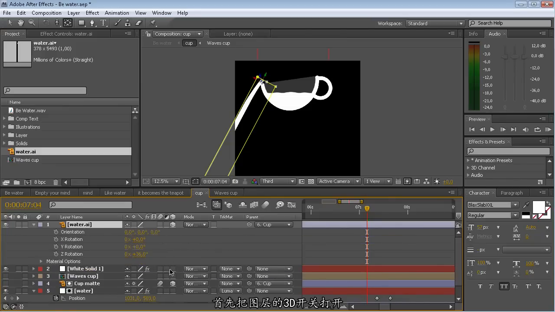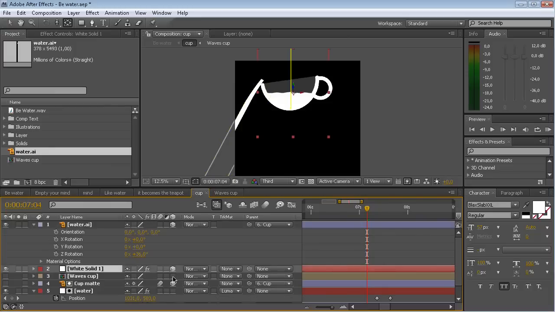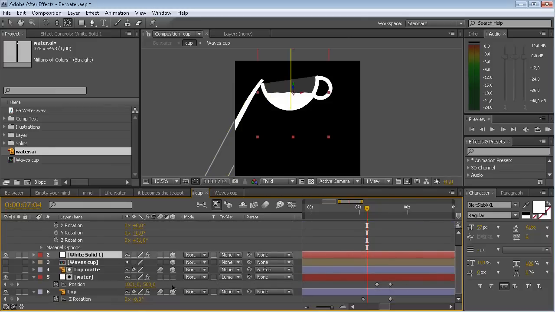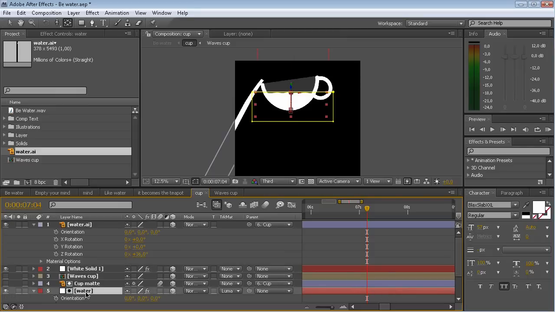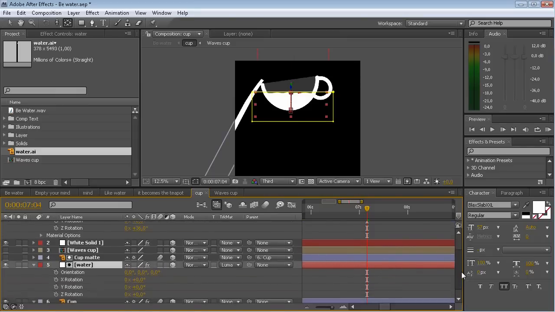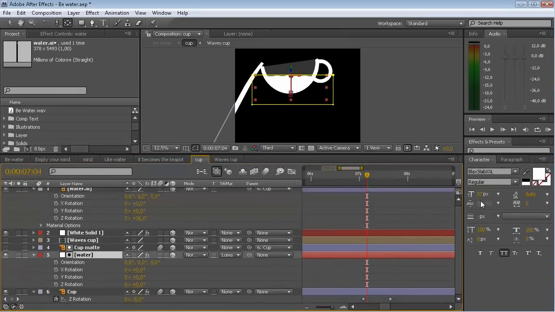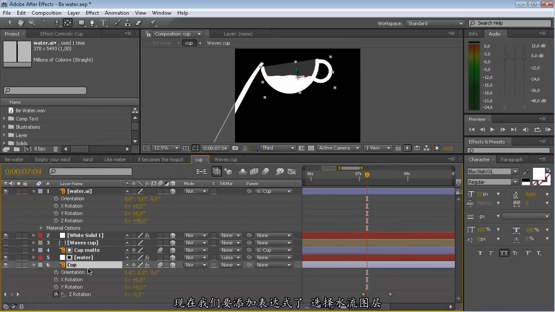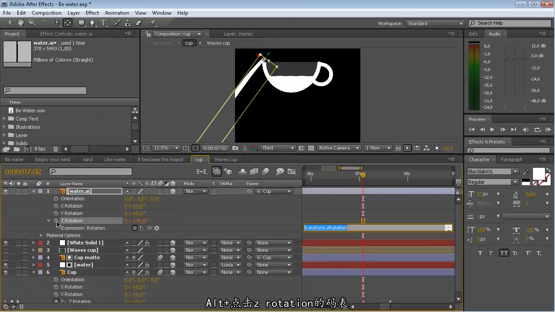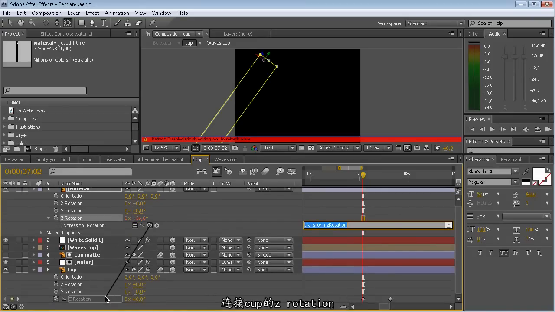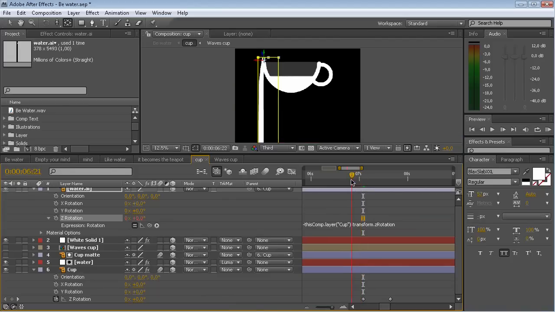But first of all, let's turn the layers into 3D. So now we're going to add the expression. So go into our water and alt click on the stopwatch of the Z rotation. Pick whip to the Z rotation of the cup and put a minus at the beginning. So now the water will always point down.